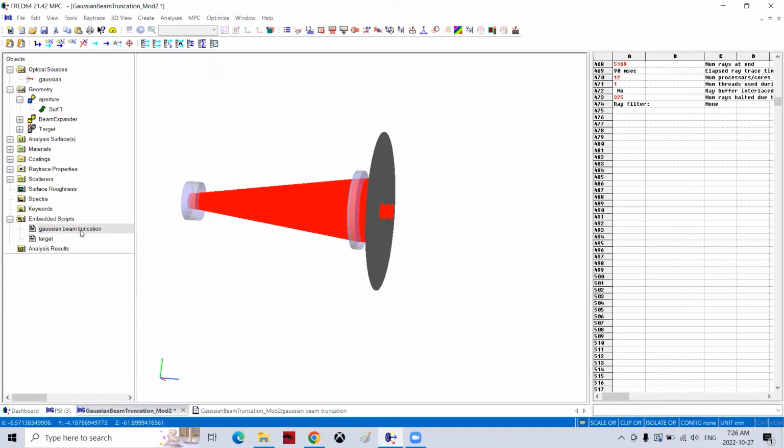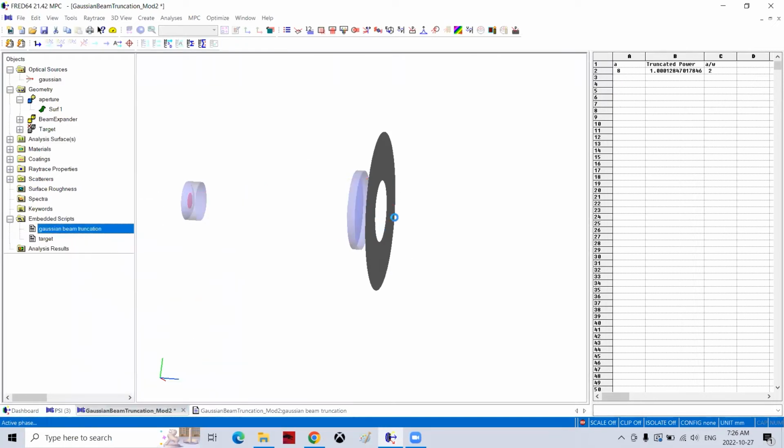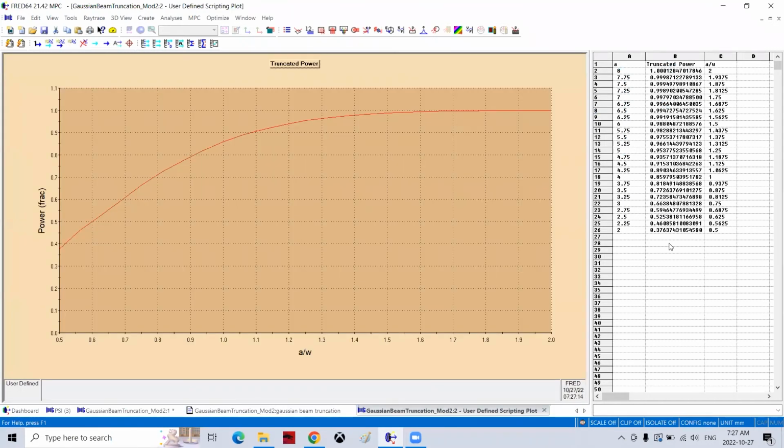Okay, so I'm going to right click, run my script. And you can see here in the 3D view, the aperture is changing. And my script is just dumping the data in the output window, where we're dumping the semi-aperture of the aperture. And we're calculating the truncated power passing through the system. So we're truncating this Gaussian beam, and we're understanding as a function of the aperture how the power level decreases. And Fred automatically plots the graph of this.